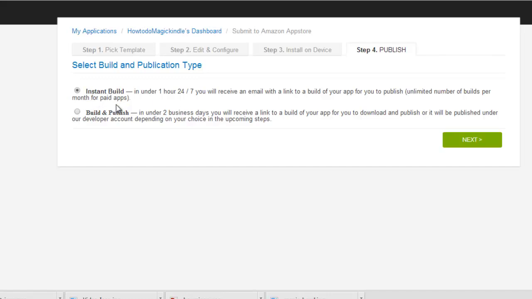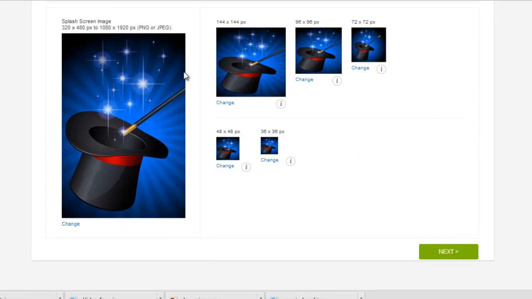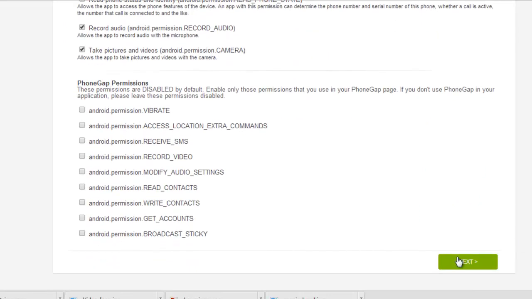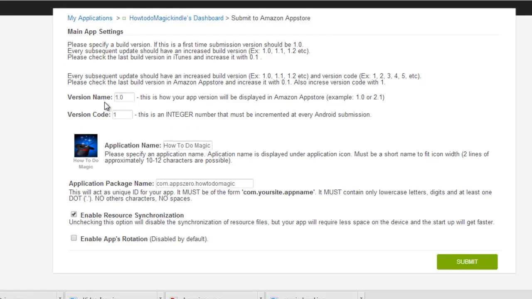So click on Instant Build and select Next. So you will have to have all your images inserted, like I showed you in the last video. Okay, and click on Next. And you can leave all these settings as is, and click on Next. Now the version name is 1.0, you can put this in 1.0. And if you were uploading a new version in the future, then it would be 2.0. Okay, version code is 1, and application name.